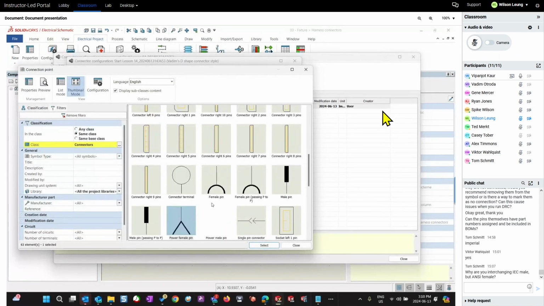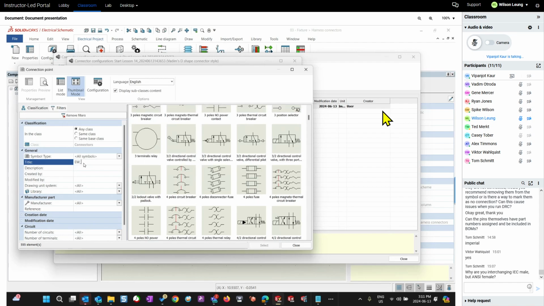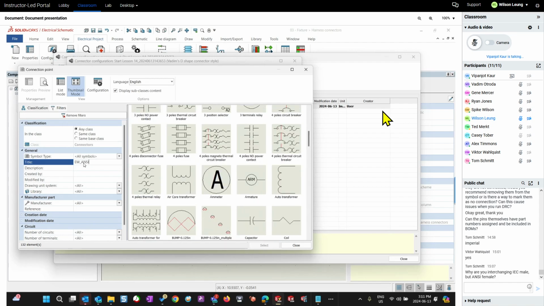What attribute is going to pull up your pin information? So I'll remove my filters. I know it's something called EW underscore NC. So Tom, you said, why are you interchanging IC male but NC female? Can you explain what you mean by that?